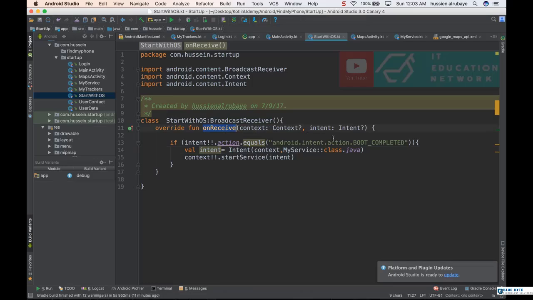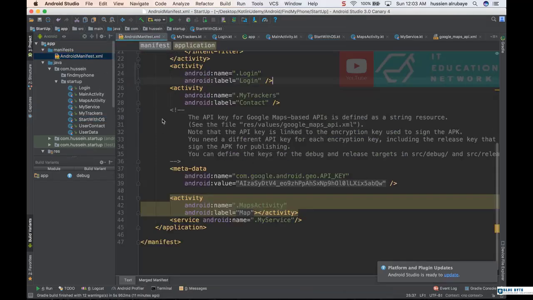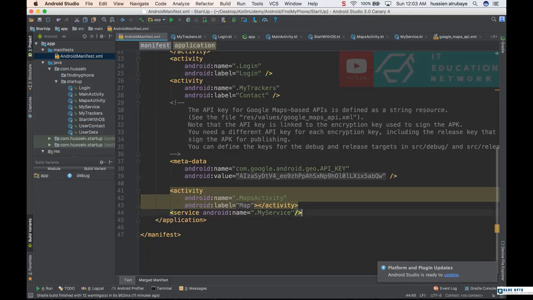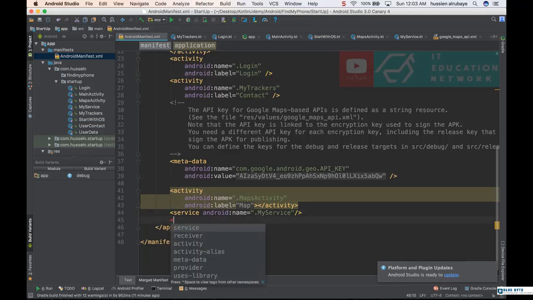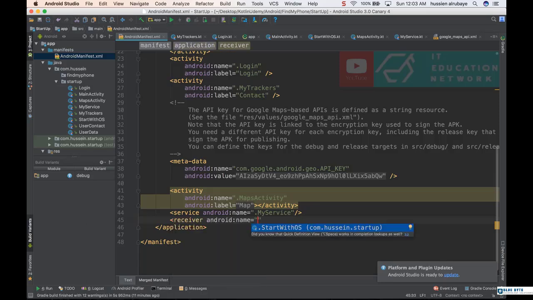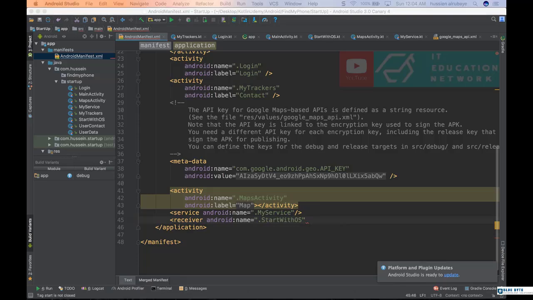So now whenever the device boots, this function will be called. But I need to do some registration. First of all, I need to register this receiver in the manifest. So I have to go to the manifest. I say, hey, I have the broadcast receiver, the receiver that I have, whose name is this one. So this is my broadcast receiver that should listen to what? This broadcast receiver should listen to any boot.